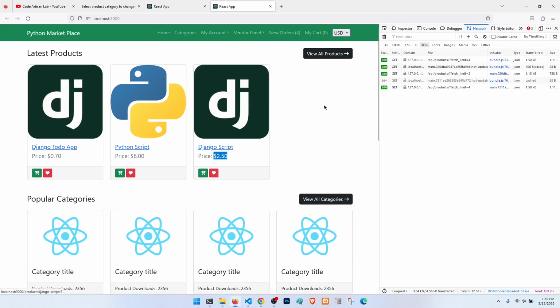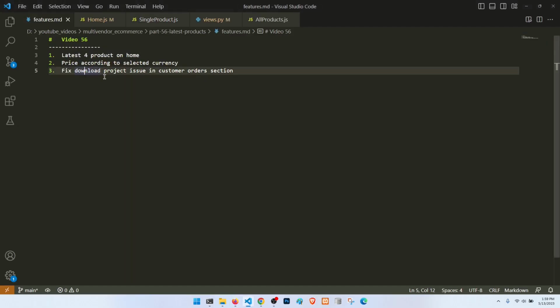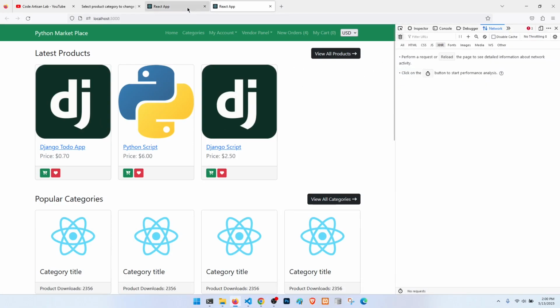Okay, so now we have implemented 2 tasks. Now we need to fix this download section. So let's start to fix this. When we are clicking here, where is that?